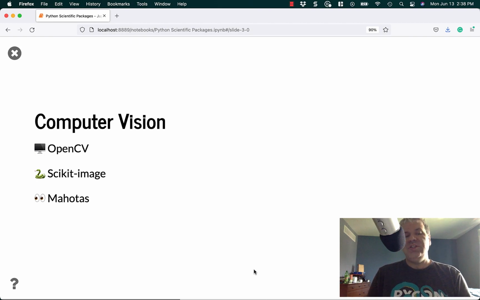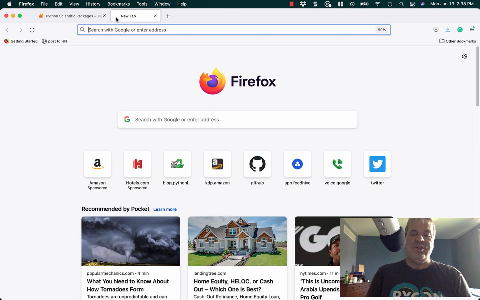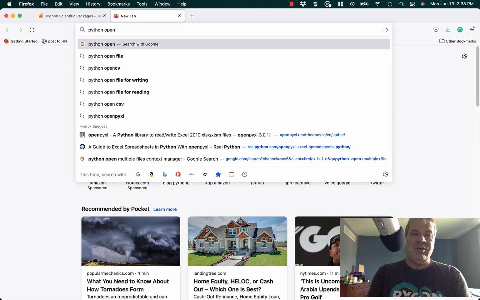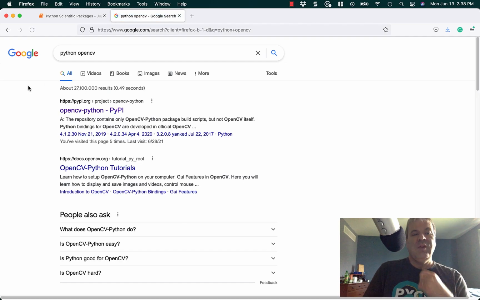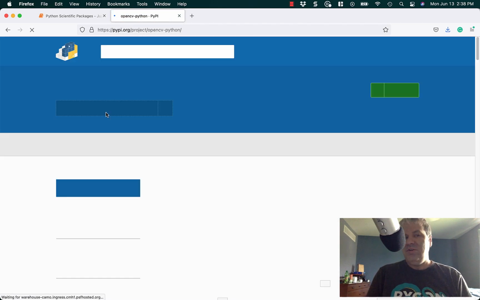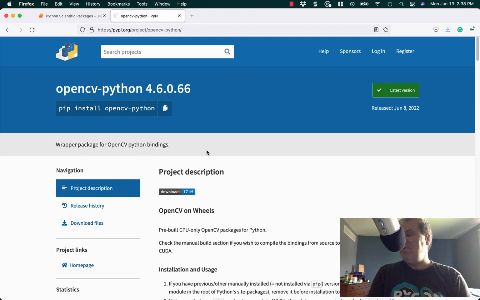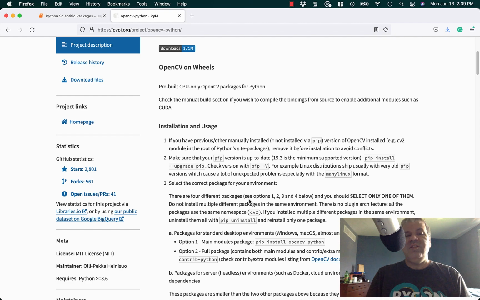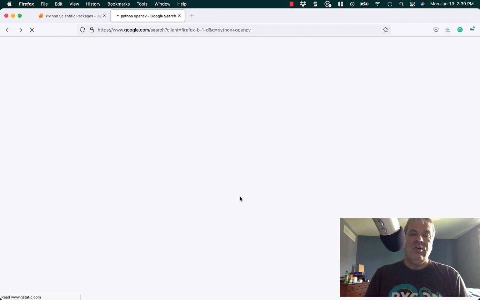All right, computer vision. There's actually more than just these three libraries, but these three are probably the most popular. So Python and OpenCV have been together for quite a while now, and I think OpenCV is probably the most popular package for doing computer vision with Python. Note that when you want to install it, it's OpenCV-Python, not Python-OpenCV. I'm always getting that mixed up, so I just wanted to point that out.